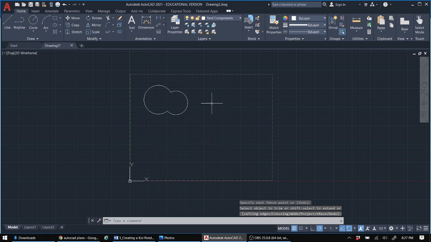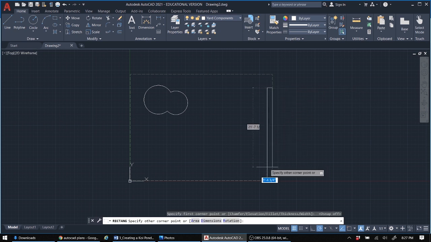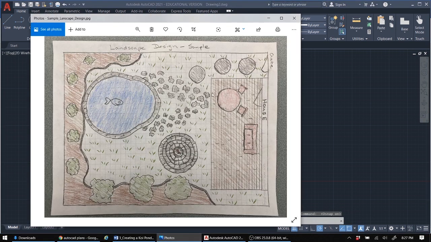Okay, so while we're on yard components, what I plan to do is maybe just show a little bit of the back of the house. So I'm just going to turn off my object snaps for one moment. And I'm going to draw a rectangle roughly like that to represent the width of the house. Let me turn my object snaps back on here. Okay. So I know that based on my design, my deck comes off the house and is pretty much the width of the house.